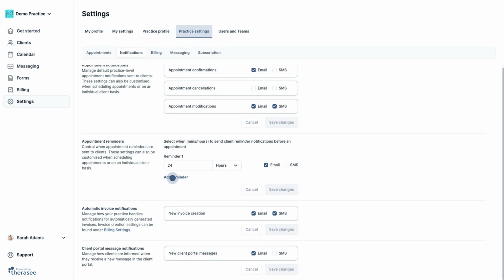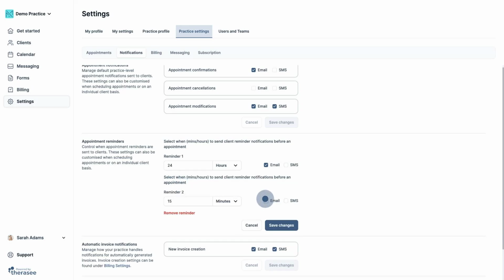In this next section, we have the settings related to appointment reminder notifications. These settings remind clients about their appointments ahead of time. By default, one reminder is added, but you can add a second reminder by clicking Add Reminder. If you prefer not to send reminders, untick both the email and SMS options next to Reminder 1. If you're happy with the changes, simply click on Save Changes to apply this as a default setting.